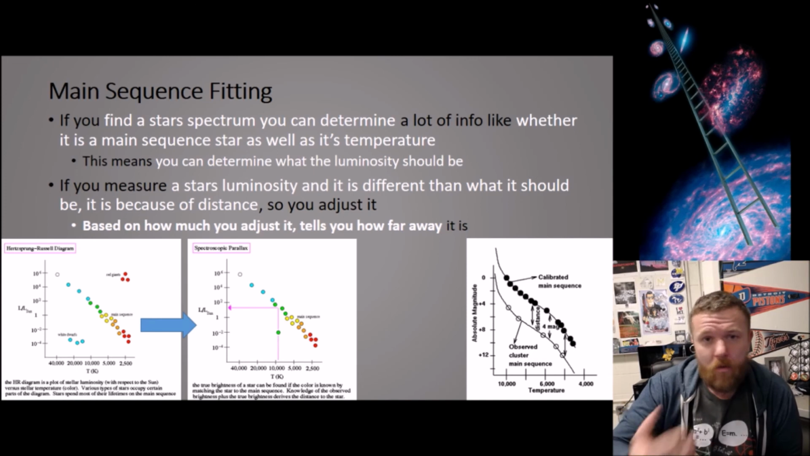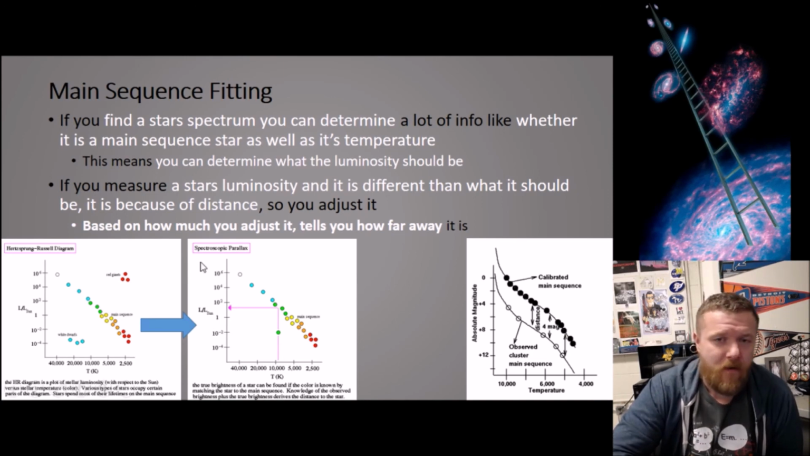And now, as soon as we find a new star that maybe is too far away for parallax to work, as soon as we measure its temperature, well, we plot it on an HR diagram, and that will tell us its luminosity. We compare that to how bright we actually see it, and boom, all of a sudden we know its distance.